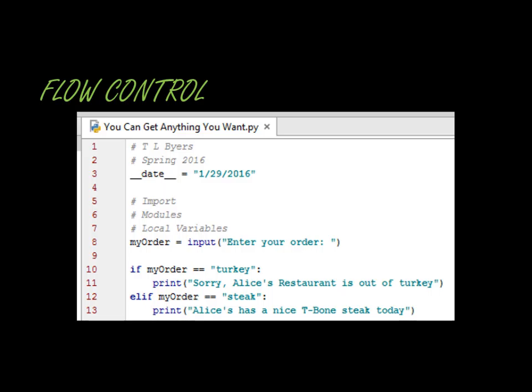Next, we want to add our first if statement. So if my order equals steak, remember double equals sign, print Alice has a nice T-bone steak today.